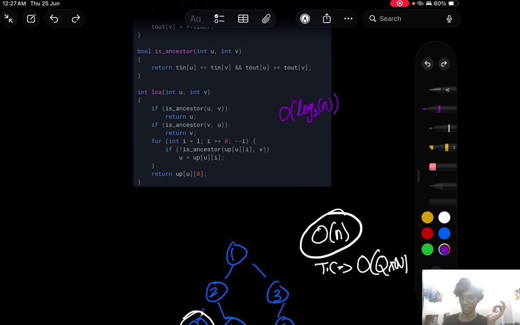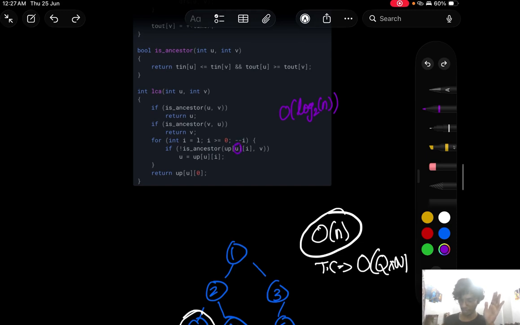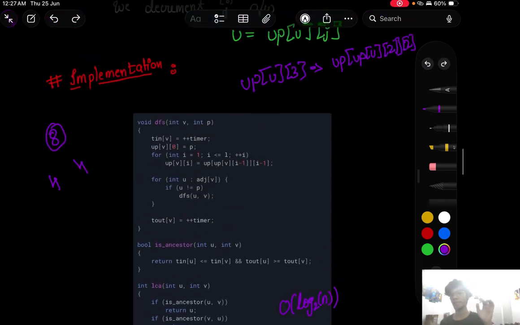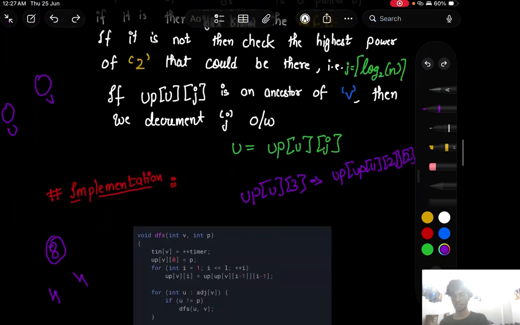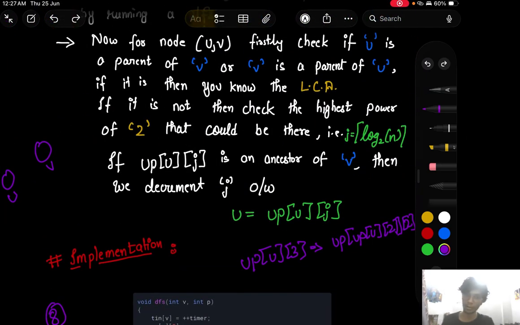If it is not, then we check the highest power of 2 which could be there. If it is not an ancestor of v, because we are calculating in terms of u, it is a direct ancestor of u. We just need to check if it is a direct ancestor of v as well. If it is not, then we change u to what we have just discussed, right? And at last, the answer would be stored in the direct parent of this thing. That is exactly how we do this. I hope you get this. And yeah, this was all that you need to know about binary lifting.